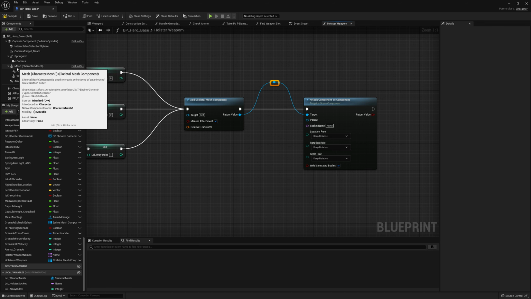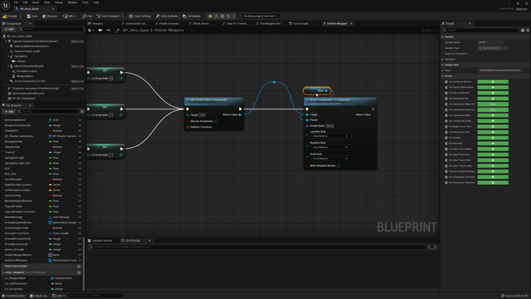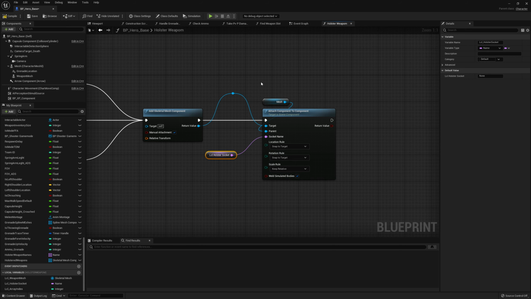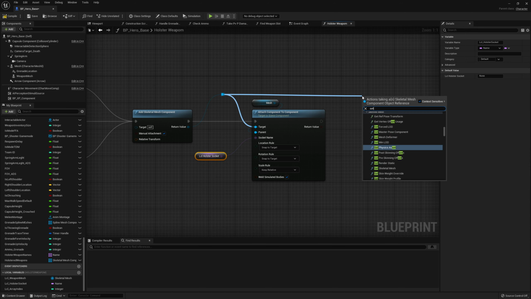You can leave that pin plugged in. And for the parent, we want to select our character mesh. So let's drag that one in. Then we can use the socket name from our local holster socket. So we're going to plug this one in here. Make sure that we have the location snap to target and the rotation snap to target as well. And then we need to make sure that we set the actual mesh of the weapon. So we can drag off the return value again, and we want to set a skeletal mesh. So if you're using Unreal 5.1, this node is called skeletal mesh asset, but it works the same.